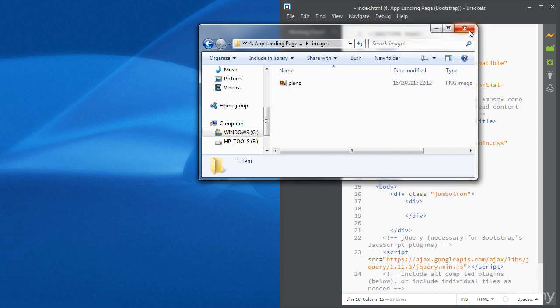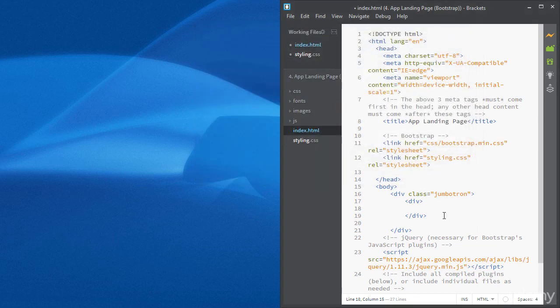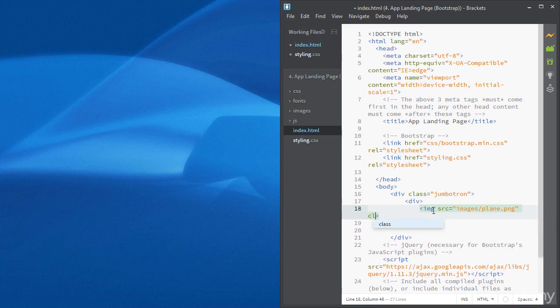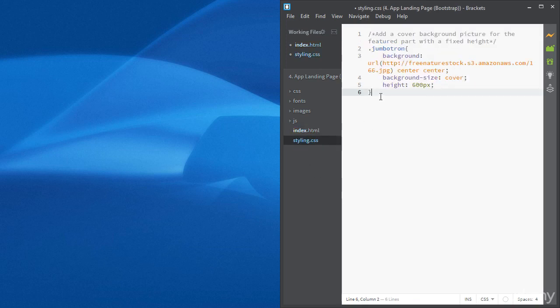All right. Now let's go back to our div and add an image there and give it a source attribute, images, and then plain.png. Okay, so we're going to give it a class so that we can style it. Let's call it logo, and let's go to the CSS file and style our class.